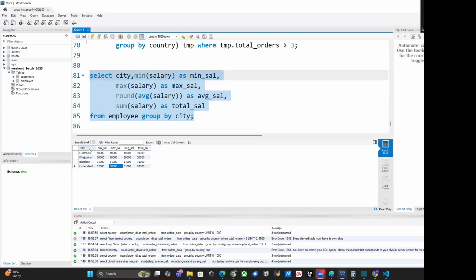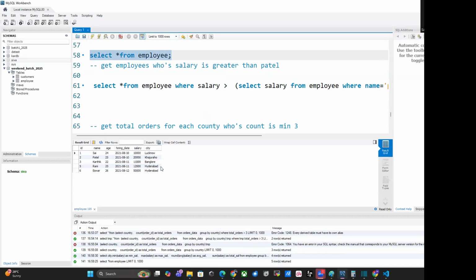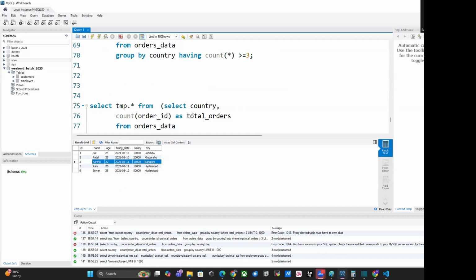For each city, I need the minimum salary, maximum salary, average salary, and total salary. Total, how much am I spending in Hyderabad? 62,000. Clear? Total, how much am I spending in Bangalore? This is something wrong, I think. Okay, only one person is there in Bangalore. Yeah, total I'm spending 11,000 in Bangalore.